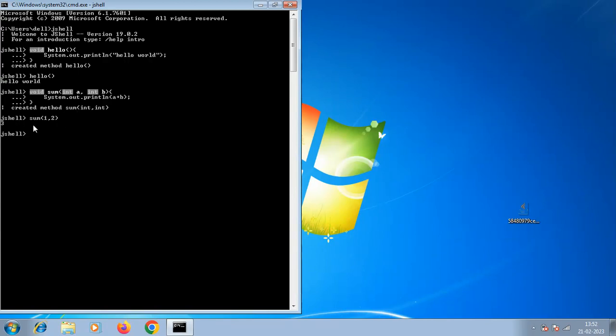Let's discuss another example by returning a string. I am saying String wish, and I am passing a string as a parameter which is a. Inside that I am saying return the string which is a. Method wish with the parameter of type String has been created.